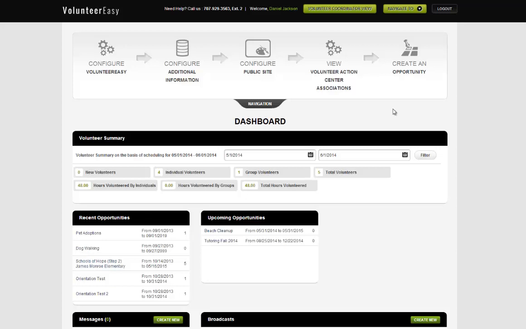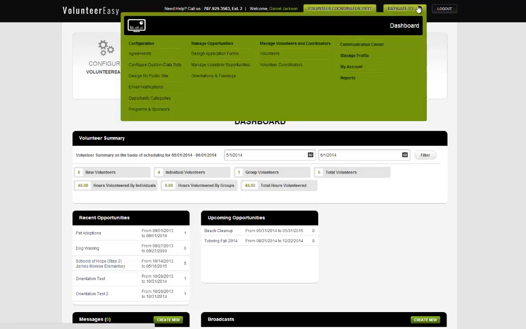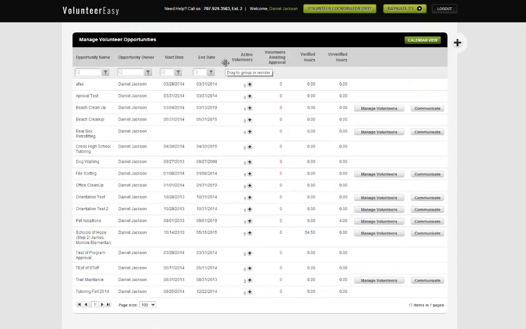This tutorial will cover how to schedule volunteers for an opportunity within Volunteer Easy. Start by mousing over the Navigate to menu and click on the Manage Volunteer Opportunities option under Manage Opportunities. From this screen, you will see a list of all opportunities to which you currently have access.